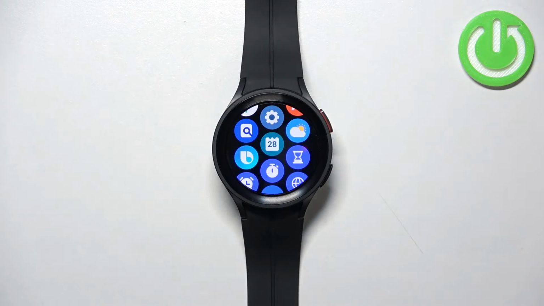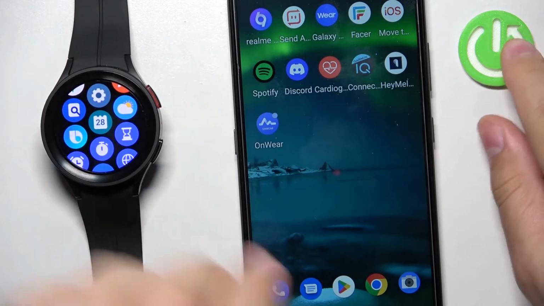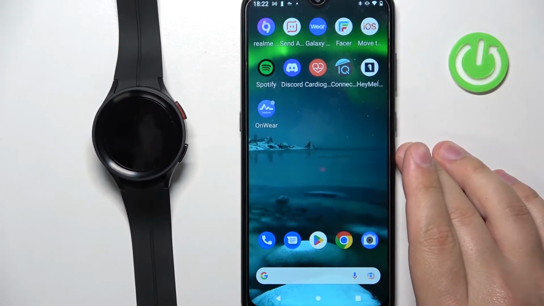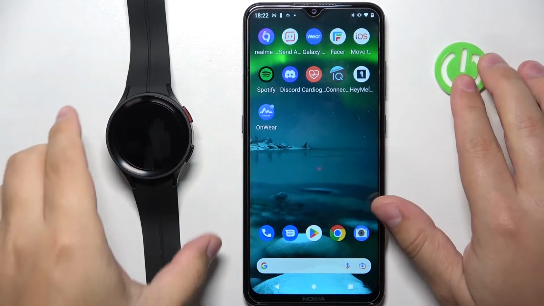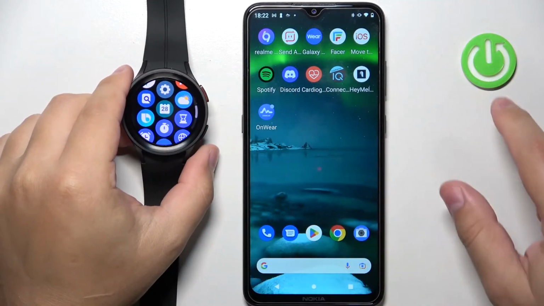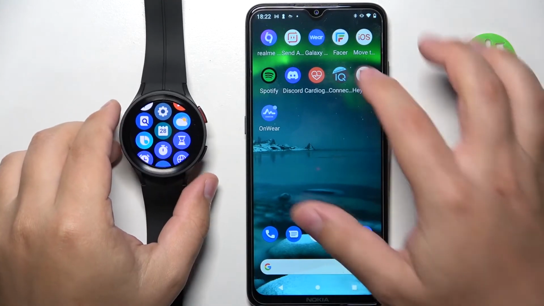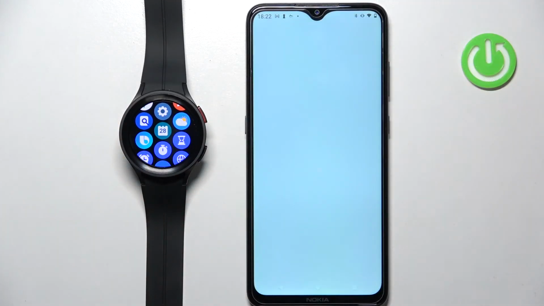To uninstall them via the phone app, we need to move our watch to the side, bring our phone right here, zoom out so we can see the whole screen, like this. Okay, now we're gonna open the Galaxy wearable application on our phone that is paired with our watch.